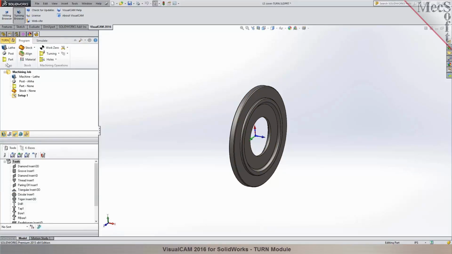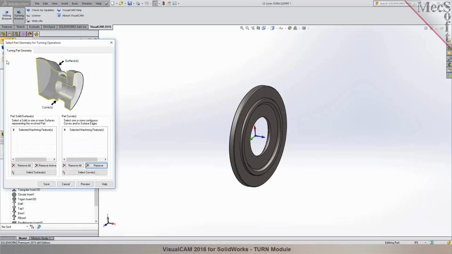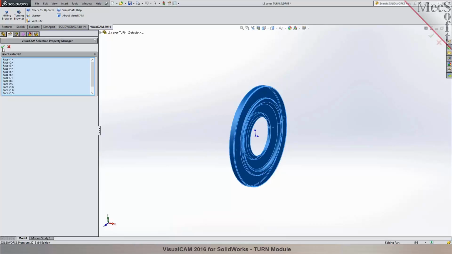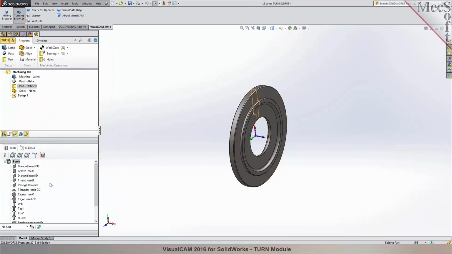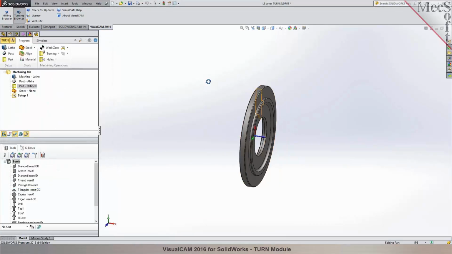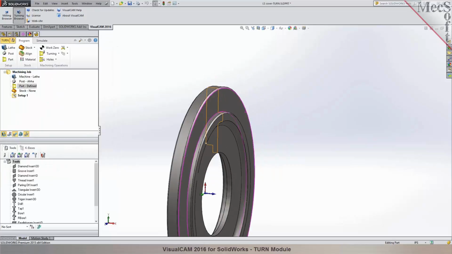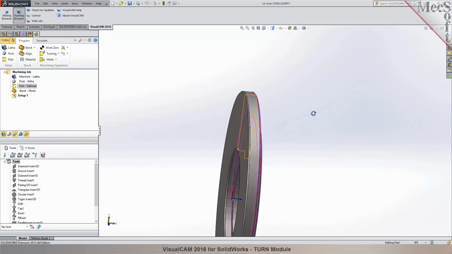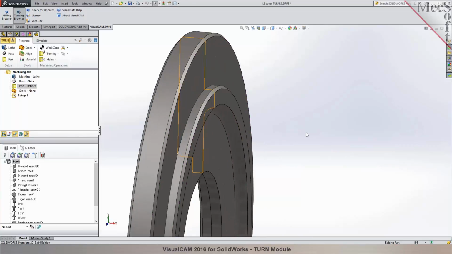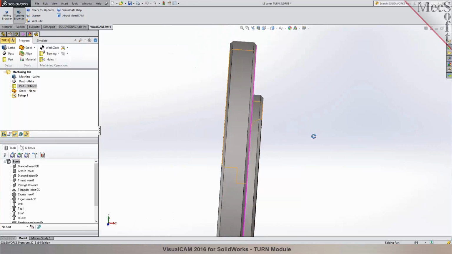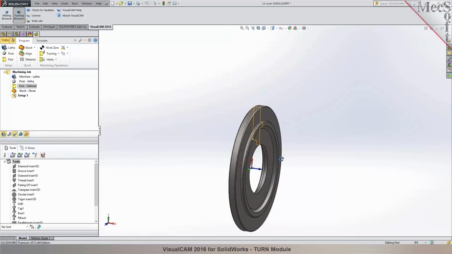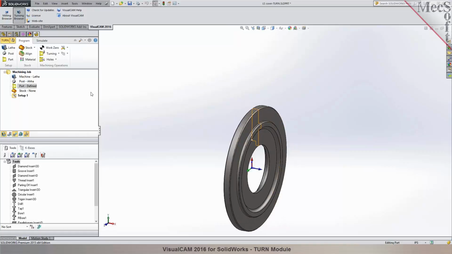So the next step is we define the part. So we can click on part, and then we select the part. We can use select surfaces, and I can just do a Control A to select all those features, accept it, and then hit save. You'll now notice that the part is automatically defined. You can see the part profile being defined right there. Yep. You see that, sir? Yep. Okay, great. So now we're ready to program the toolpath.